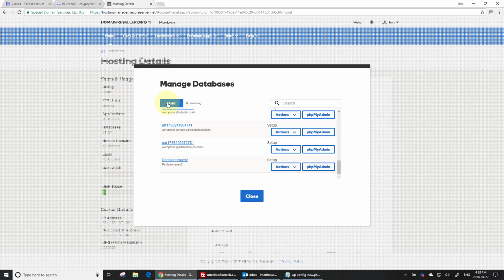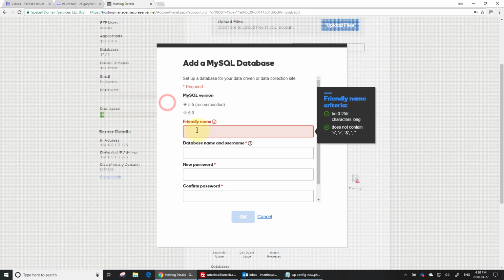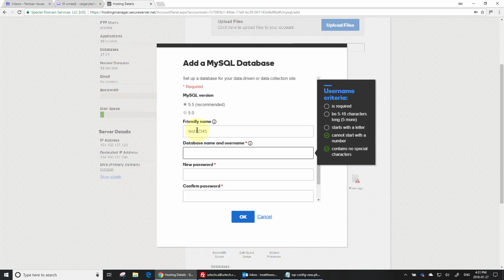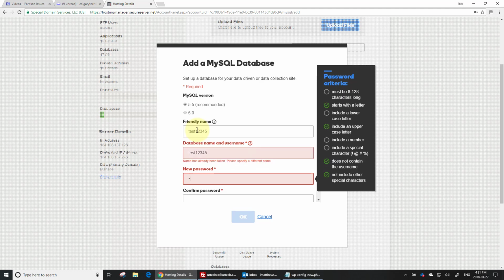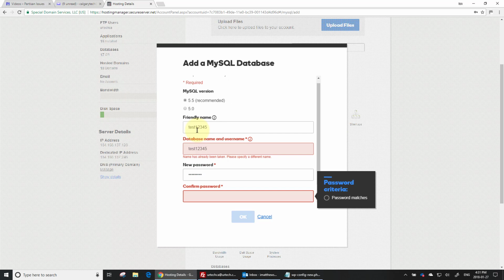Then let's just go through it. I clicked add and typed in a friendly name. This is just the name for the database. You can call it whatever you want. Typically you just name it the name of your site. You can see there are some requirements on the right side, which aren't going to be an issue. I'm simply going to call this test12345, and the database I'm going to call test12345. That passed, and you have to enter a password that meets their complexity requirements, which you can read on the right if you wish.